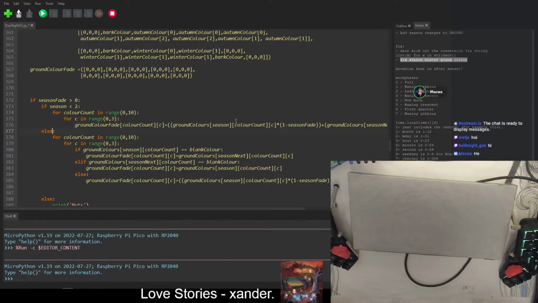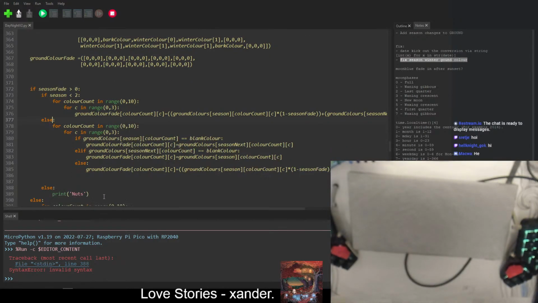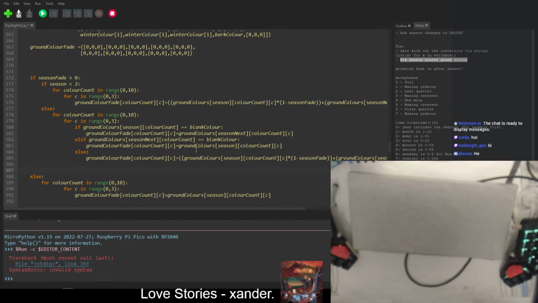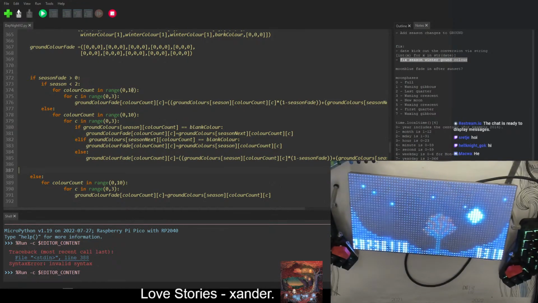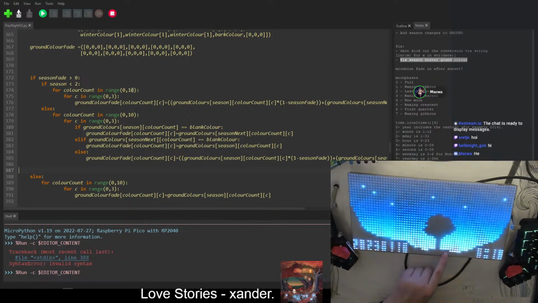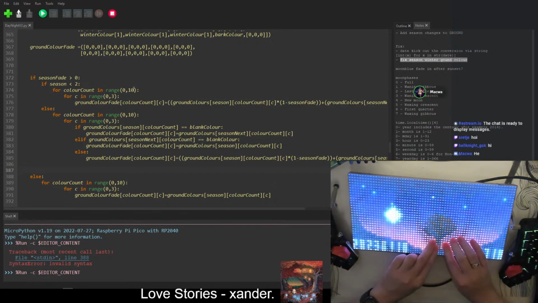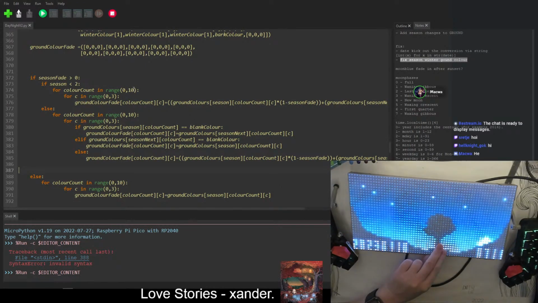Let's see if my assumptions are correct. No, they're not. Oh yeah, because I already had an else. It says nuts. Okay, let's get that out of there. That looks good. It looks kind of see-through, but not entirely. And of course the moon thing doesn't work yet, but we're looking at it during the day.